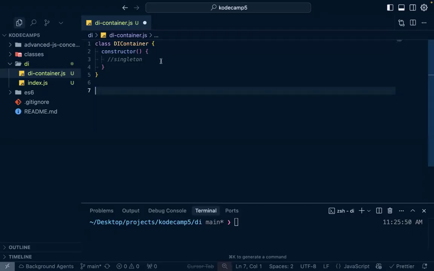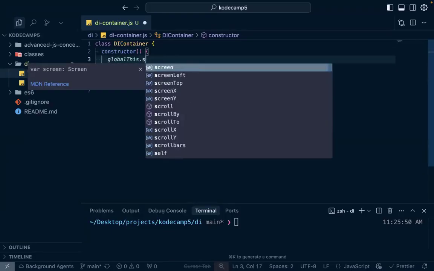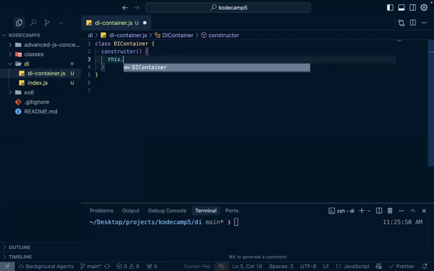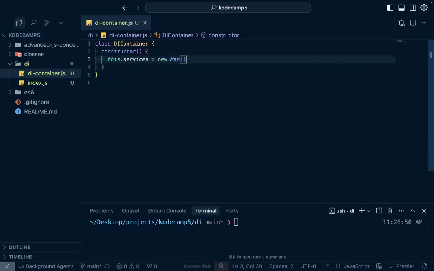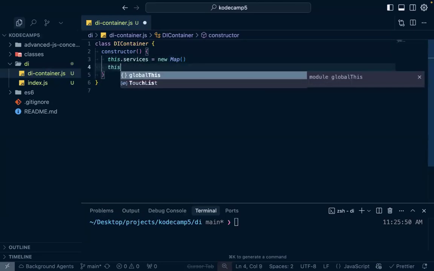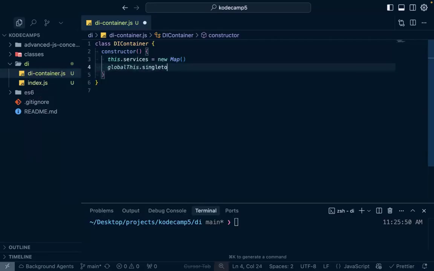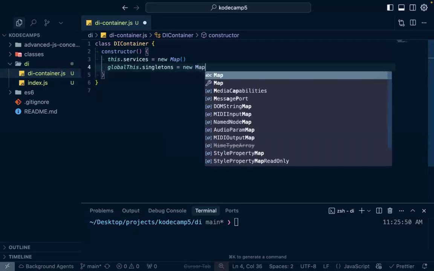So we need these two storage methods. We have one for services, which is equal to a new Map. And we have two for singletons, which is also equal to a new Map.